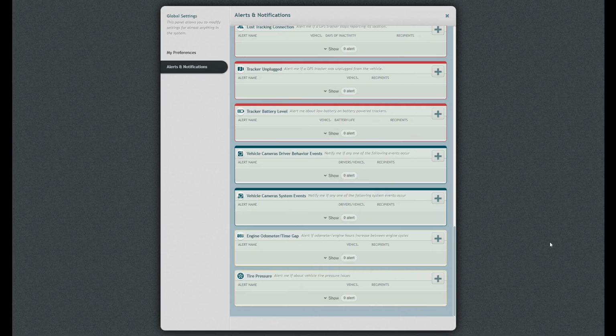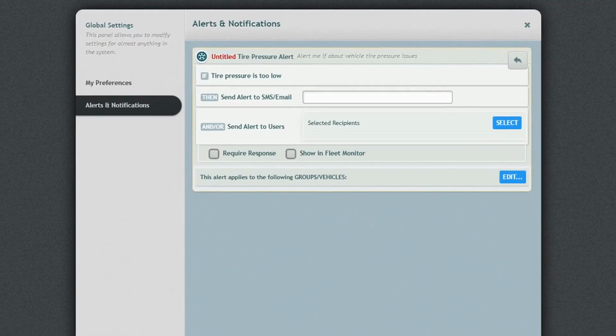The tire pressure alert notifies you when the vehicle reports a tire pressure issue. There is no threshold value to configure. This alert triggers automatically when a low tire pressure condition is detected. Both the tracking device or camera and the vehicle itself must support tire pressure monitoring for this alert to function. Check with your provider if you're unsure whether your equipment is compatible.